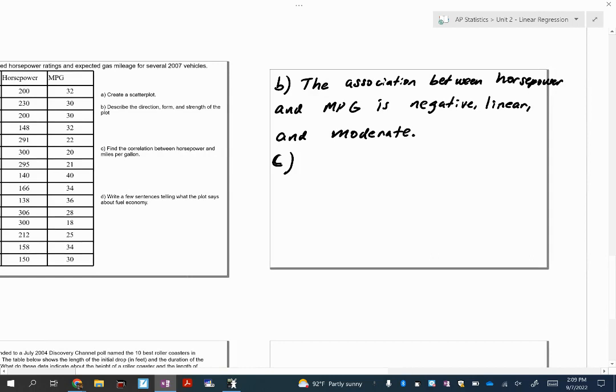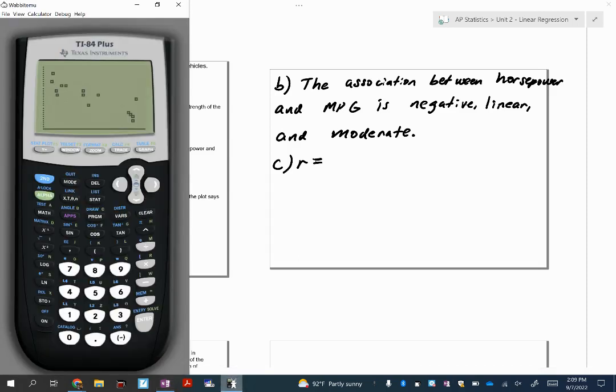All right, so let's do letter C. This is asking me to calculate the correlation coefficient, which is lowercase letter r. So I'm going to go ahead and go back to my calculator. All right, so there's my calculator. And so I'm going to hit stat, calculate.